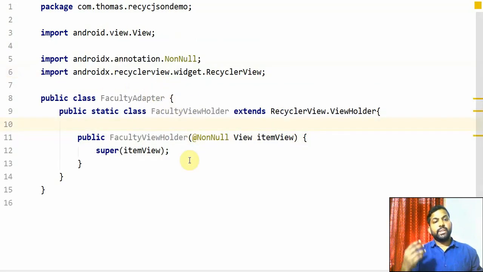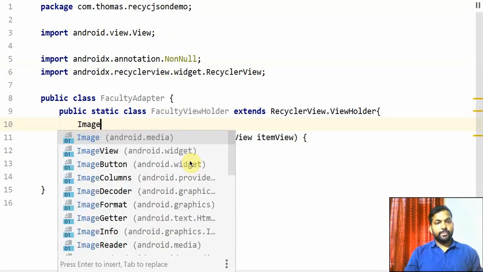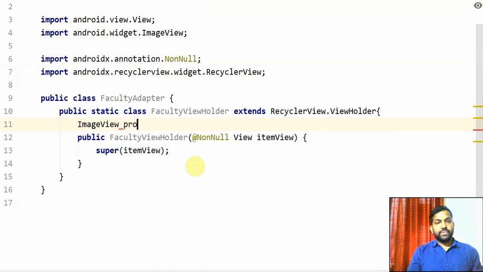So I'm going to start with the image view, text view, and two text views actually. So we'll just put image view. Let's name it as profile image.